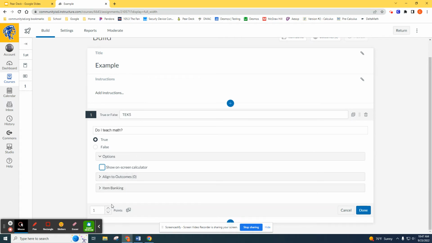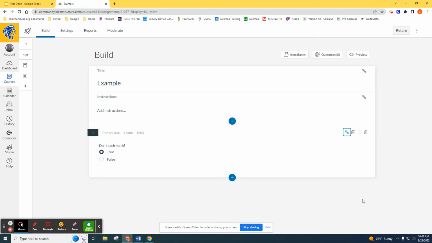And then after you're done, you go down here, set points for that specific question, however many you want to set, depending on what questions you are, or you can just leave it at one and it'll just total them up at the end, however you want to do that. And then you can either click done or you can just click outside the question. It saves the question for you and it has it right there.